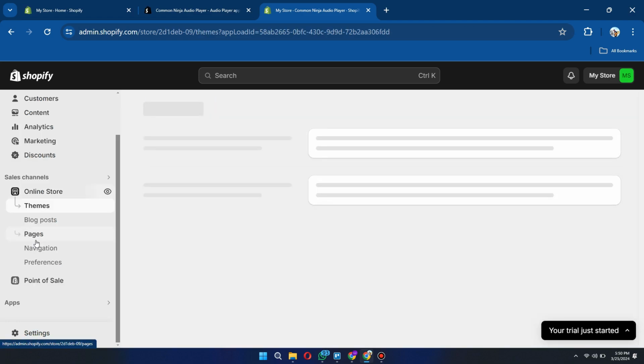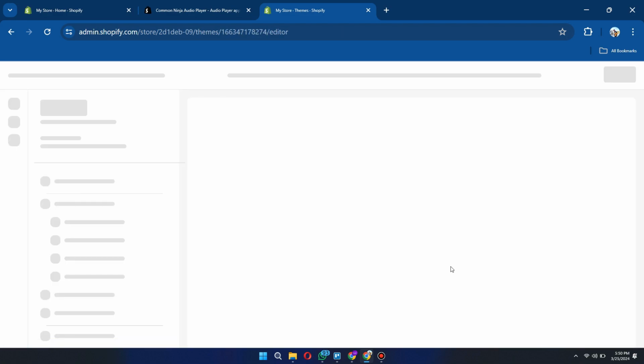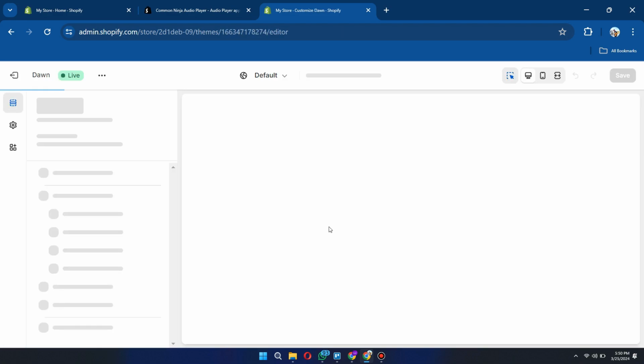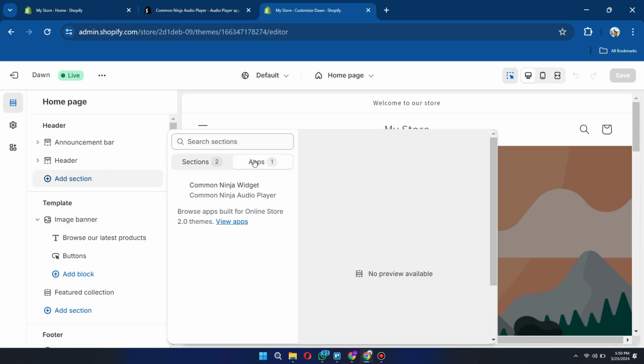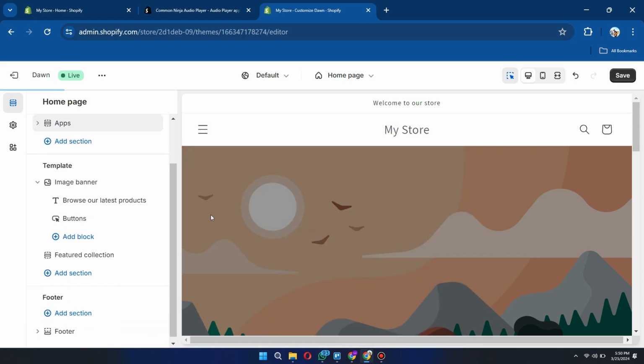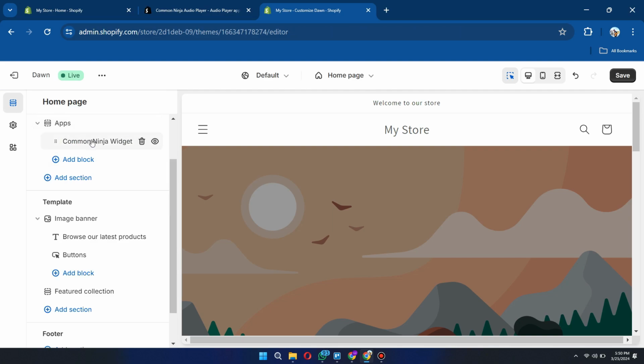It will automatically take us to the themes page and we want to click on customize. So from within the website editor, we will add a section here and we have to go to apps and you should be able to see Common Ninja widget. So click on it and I should add it here in the apps section. So if I go back, you can see Common Ninja widget.